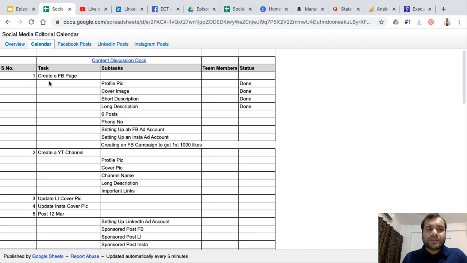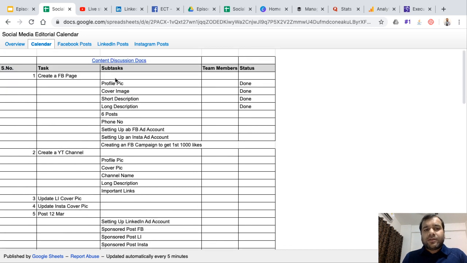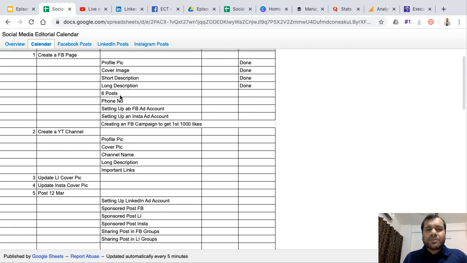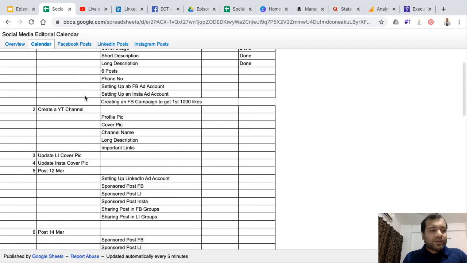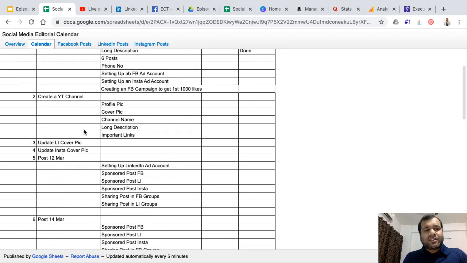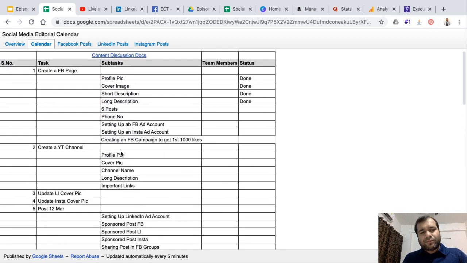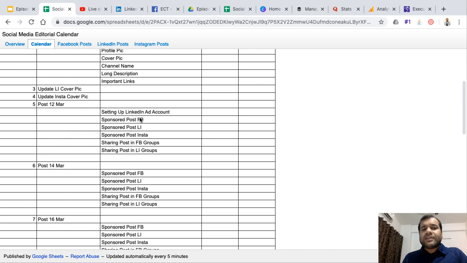And then you have a calendar also, that this is the serial number, this is the task that you have to perform, right? Look at this: create a FB page, create a YouTube channel, profile picture, cover picture, short description, long description of the page, right? This is about each individual social media network: posts, phone number, setting up FB ad account. These are the activities that we need to perform, then creating a LinkedIn cover picture, etc. So we were working on Facebook, YouTube channel, Instagram post, etc. And then finally on post 12, these are the activities that you need to do.